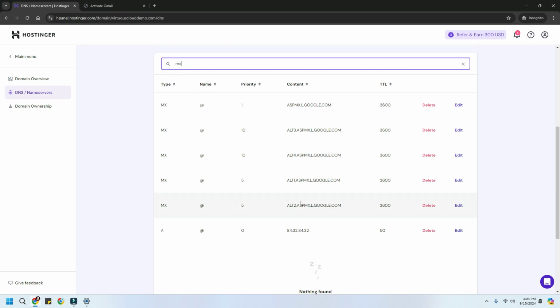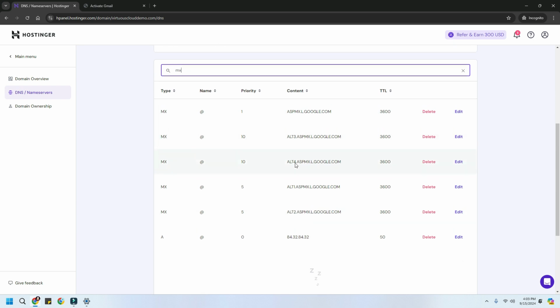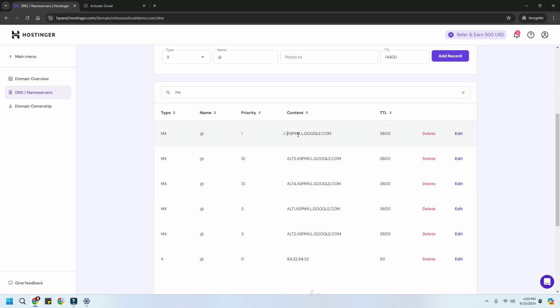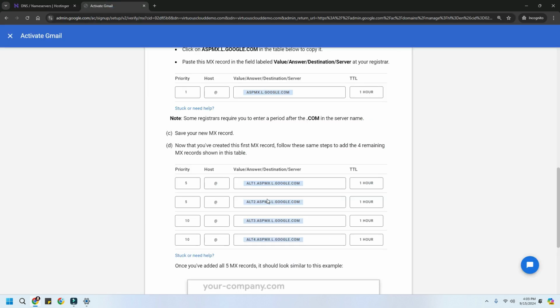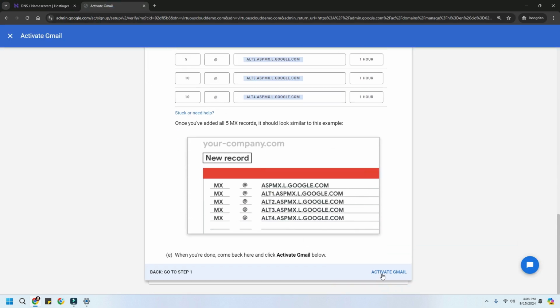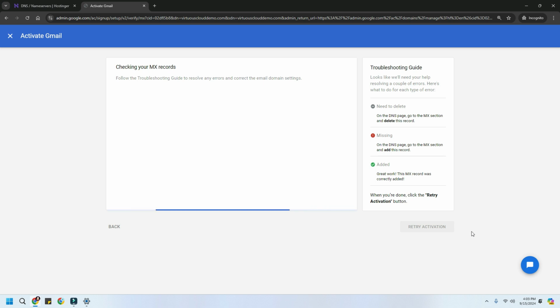Now we can check if all the MX records are in order. It is in order right now. There were 5 records and we have added all 5 records into the DNS panel. So let us now go and activate Gmail. You just have to click activate Gmail.